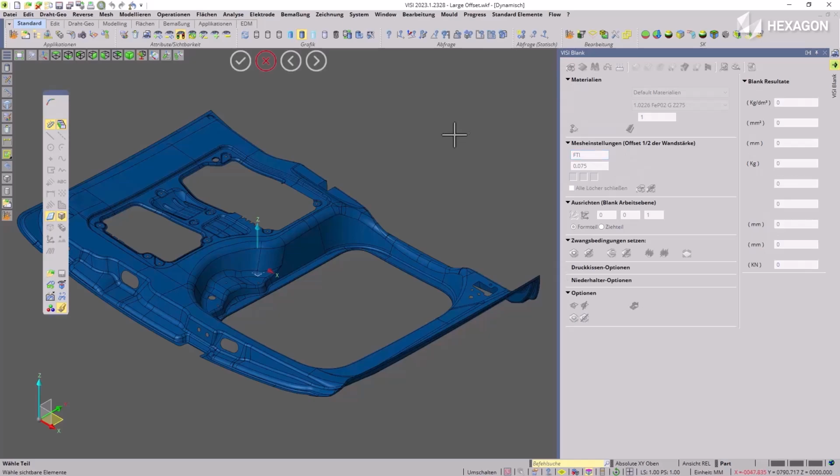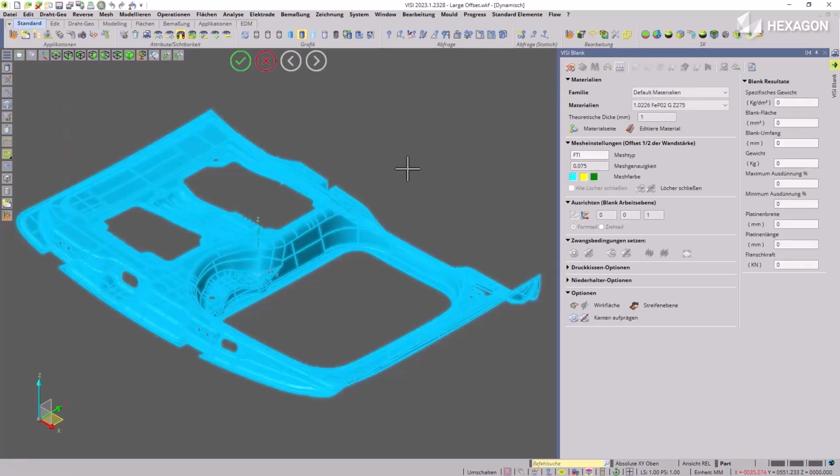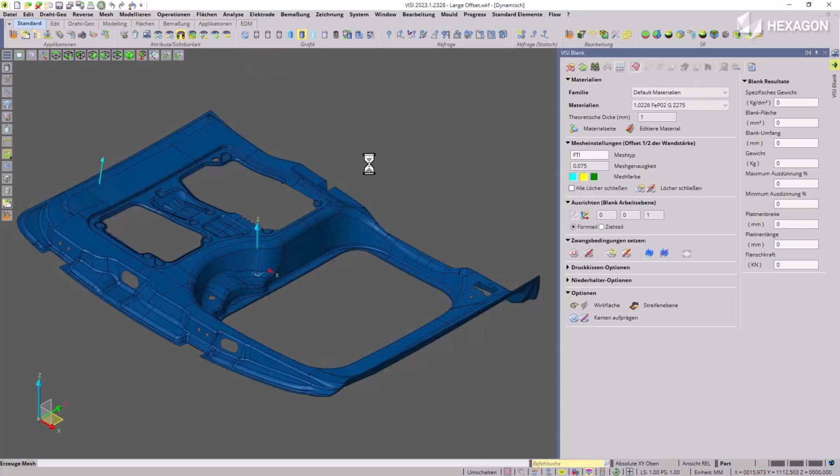VISI Blank features an intuitive user interface that is designed to streamline your workflow. Its user-friendly tools and interactive visuals make it easy to navigate and create blanks for your die designs with ease. Whether you are a seasoned professional or new to die design, VISI Blank provides a seamless experience that boosts your productivity and creativity.